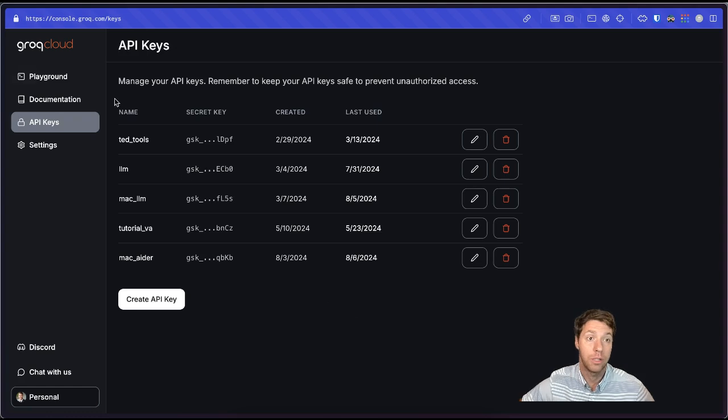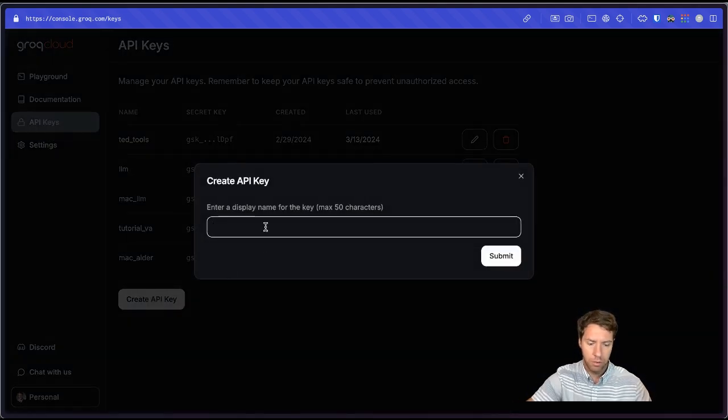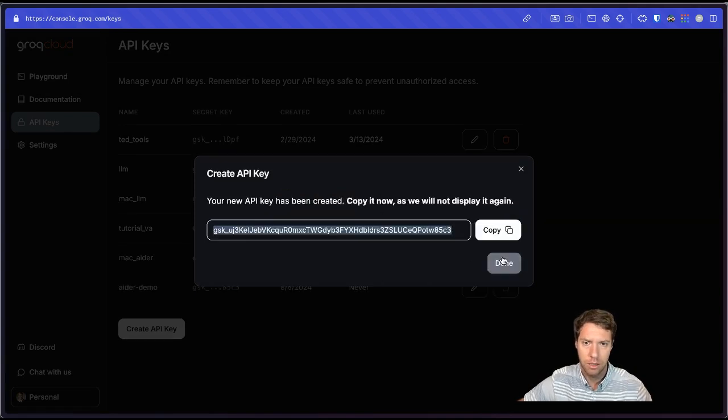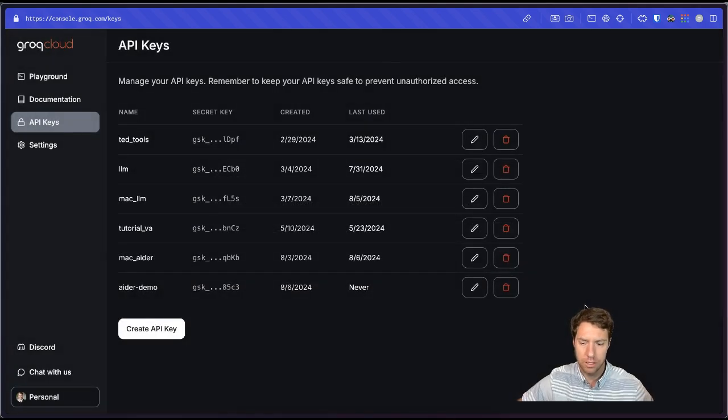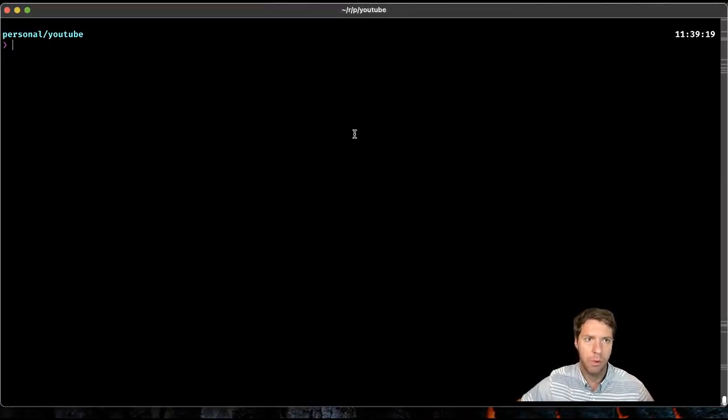So what we're going to do is we're going to go to Groq Cloud, and the link will be in the description to get your API keys. If you don't have an account, sign up. It's free. We can create an API key for free as well. We do Aider demo. That sounds good. Submit. Go ahead and copy the code there. Don't worry, I will be revoking this when the video is published. And hit done. I'll pop over to the terminal.